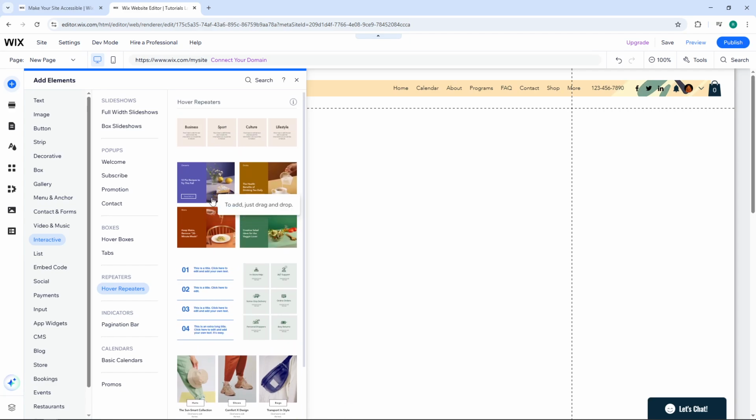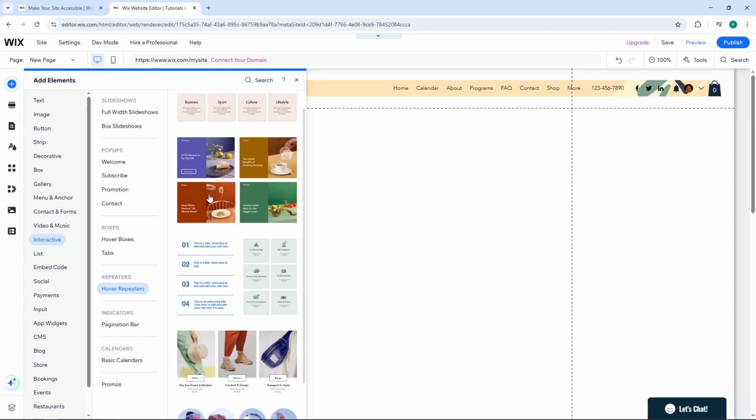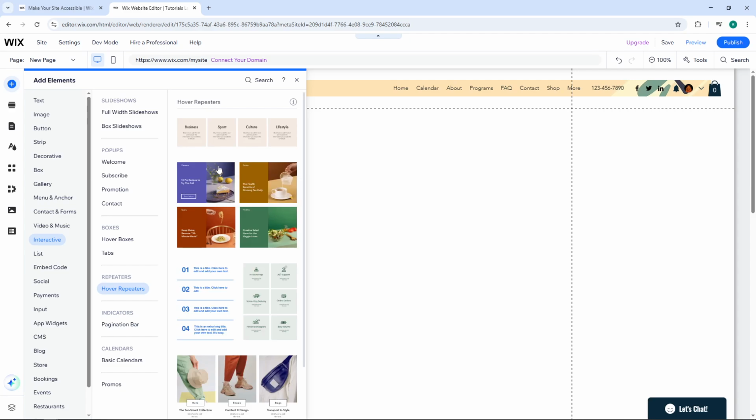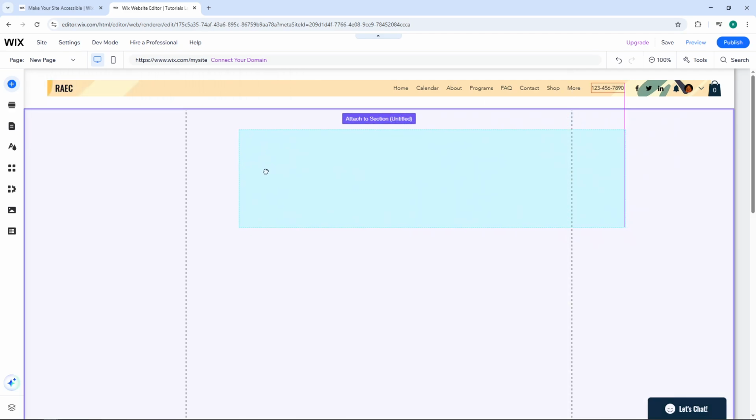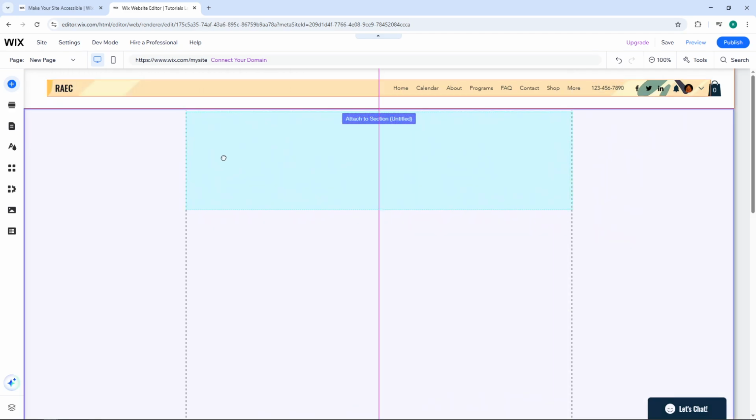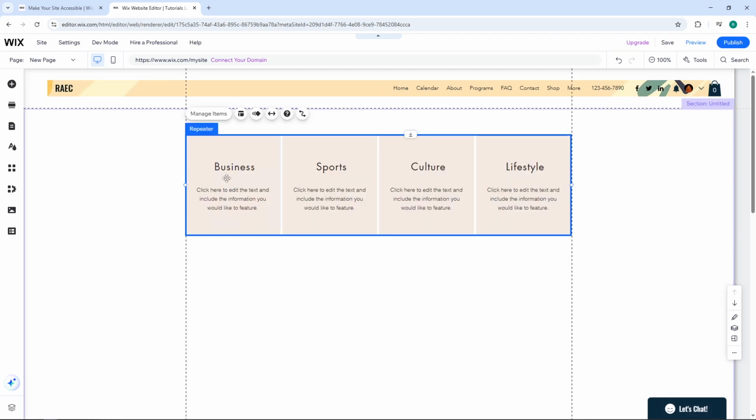You will be presented with several types of repeaters that you can customize. Browse through the available options and choose one that suits your business needs. Whether you're displaying blog posts, testimonials, or image galleries, there's a layout designed for it. Once you've selected your preferred repeater style, drag it onto your website canvas. Position it where you want it to appear on your page.